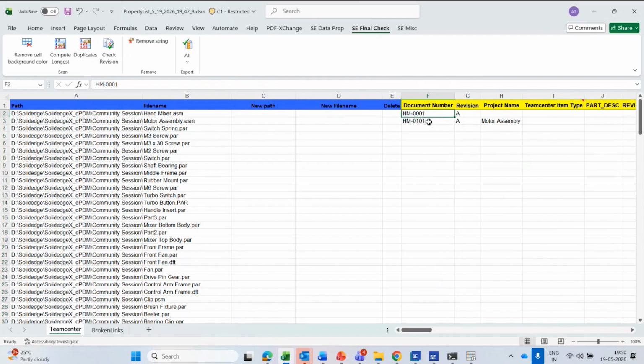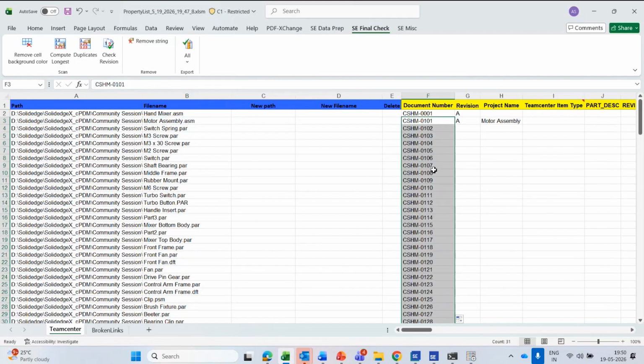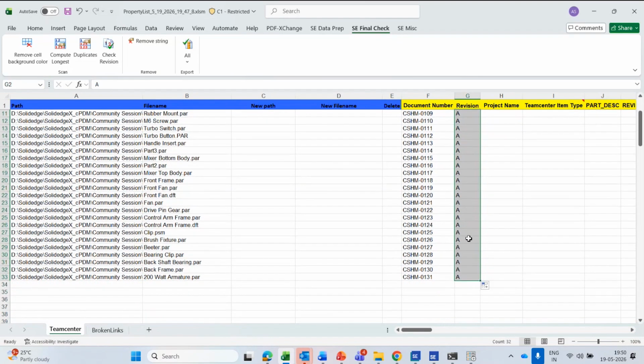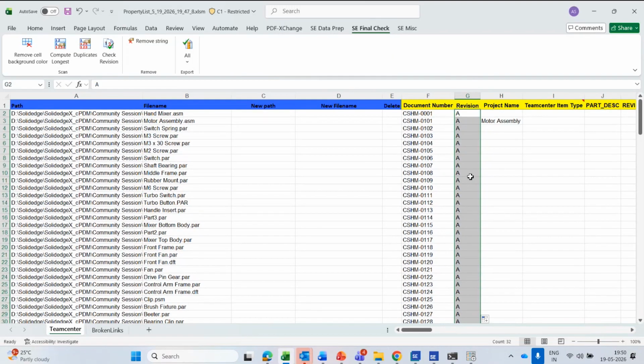In this case, I will just define some custom numbers here, like say I can say Community Session hyphen 00001 for the top level assembly. Similarly, CSHM hyphen 0101 for the sub assembly. Similarly, I can define the rest of the numbers for all the documents here. And revision, I can either keep it as A or 1 or 01. It is up to you, what kind of revisioning methods you use in your industry.